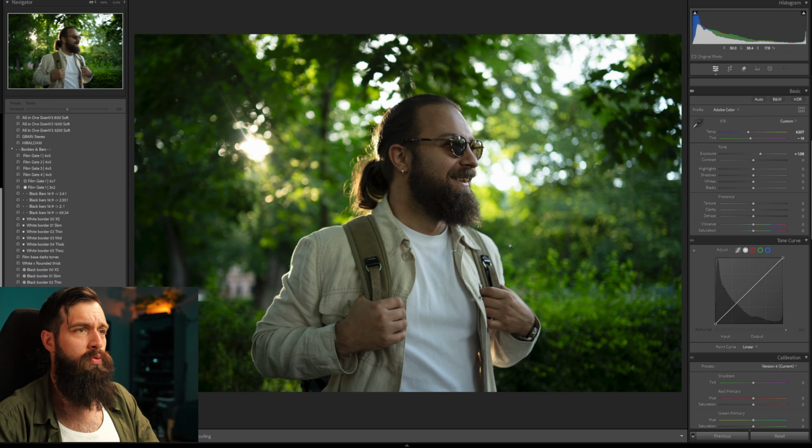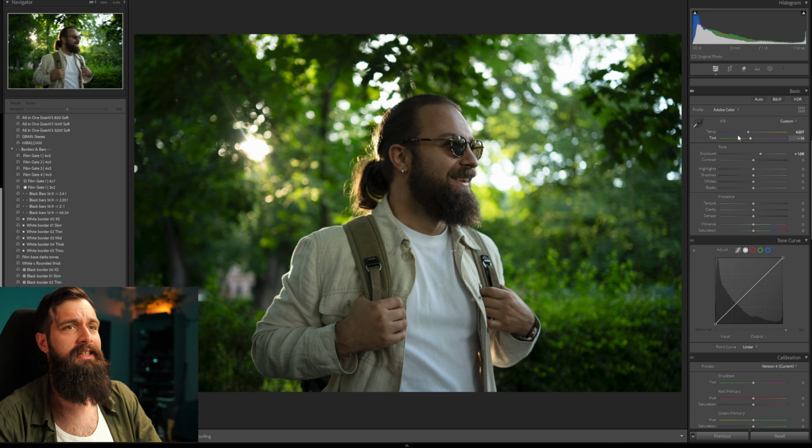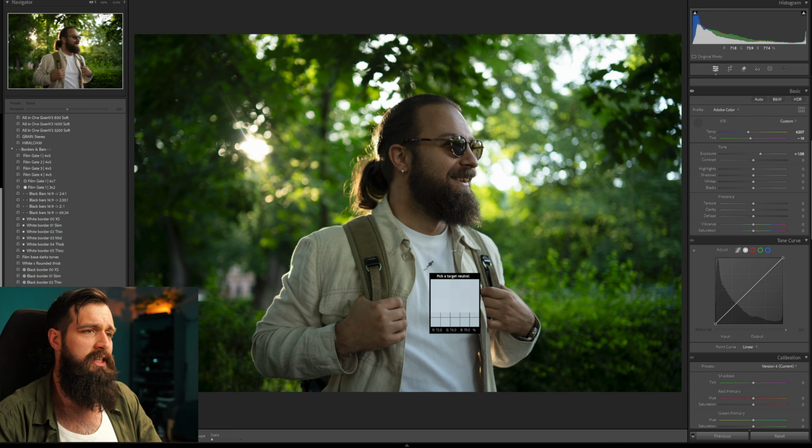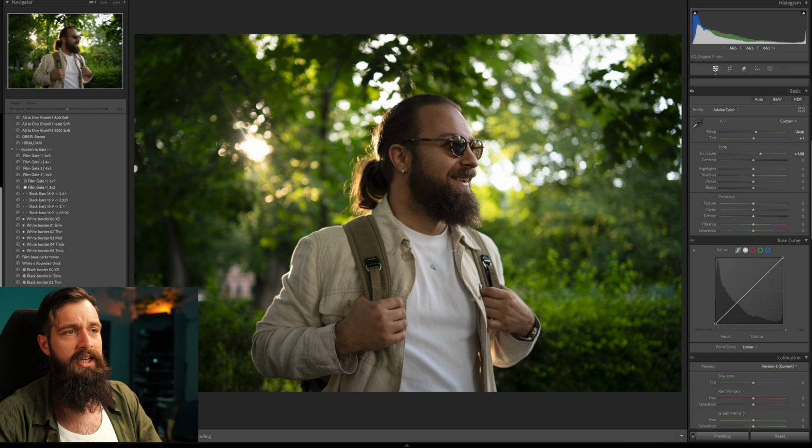So I'm gonna start with this portrait right here, which was again shot in a park under the trees, and the light was filtered by the trees, so we have a lot of that green cast. And you'd be tempted to say, well, he's wearing a white shirt, so why not just use the eyedropper and pick somewhere on his shirt to fix the white balance?